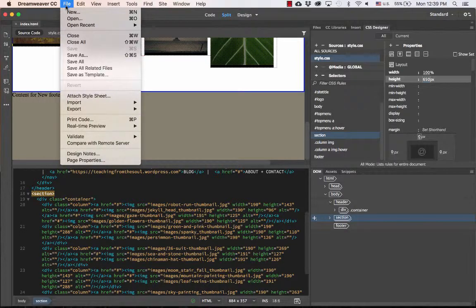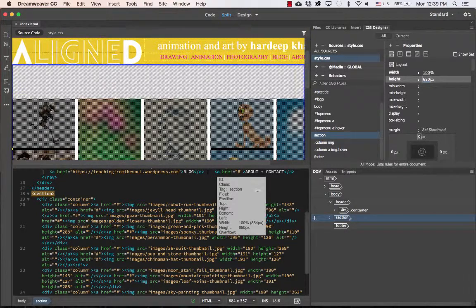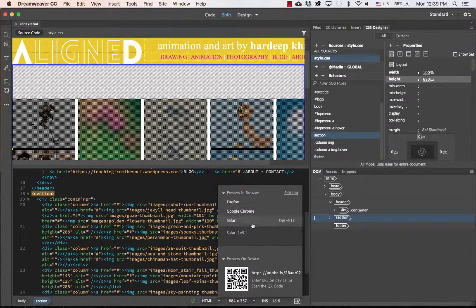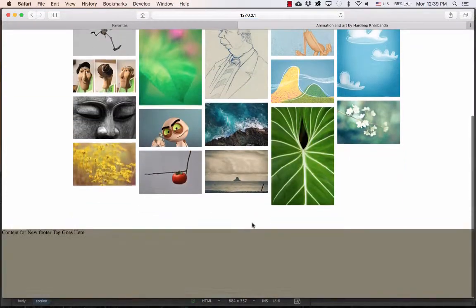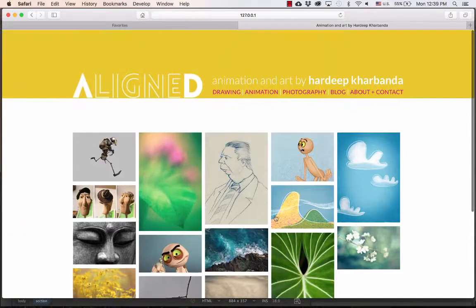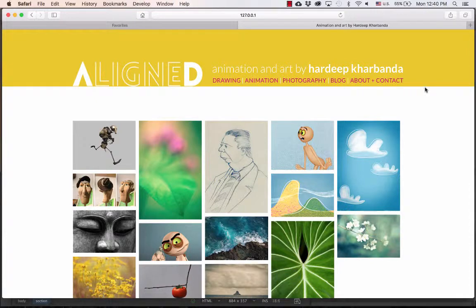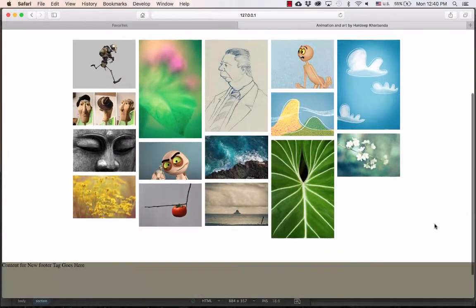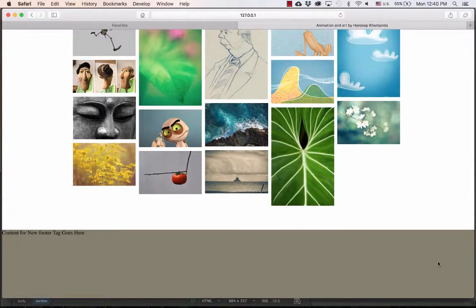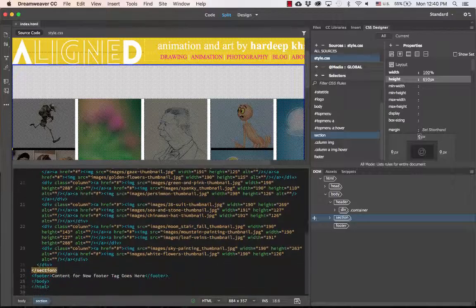So let me save and preview. Good. So now I have some breathing room between my images and my footer. And I did this by increasing the height of the section to about 650 pixels. Now I'm going to go ahead and insert the container inside my footer and add my menus.